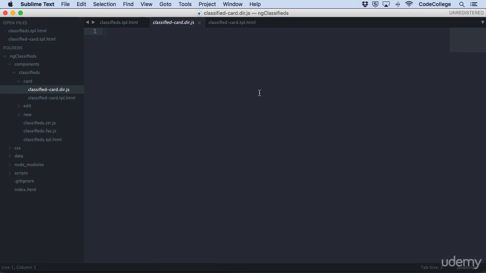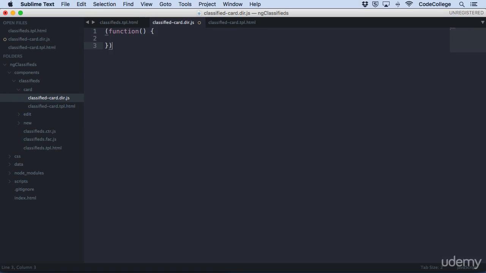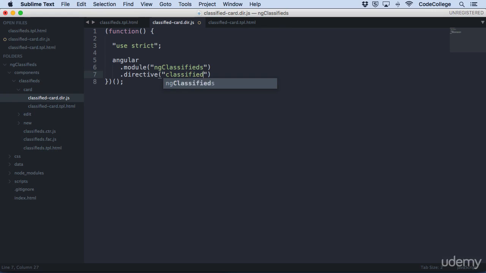So let's come over here and we want to start with our IIFE like we normally do. And then we'll just finish it off right away. And then we'll use strict. And then here we'll do angular.module ngClassifieds. And then we want a directive. So we normally do a controller there, but this time it's directive and it's called classifiedCard. And then we put a function in, and then here we need to return our directive definition object.